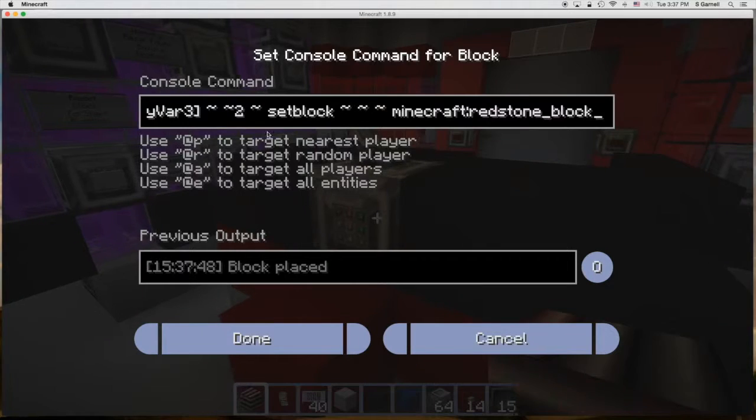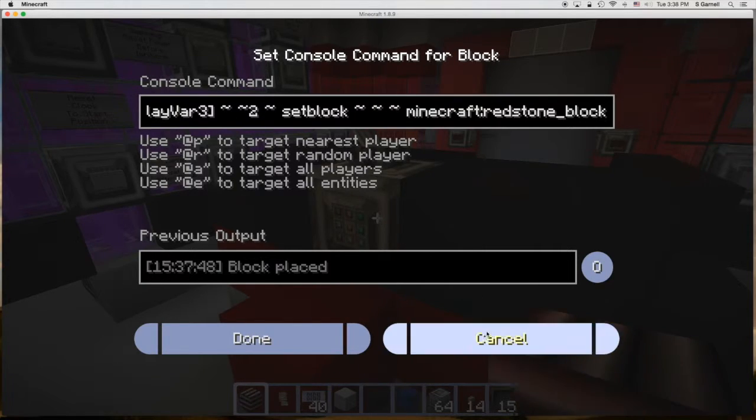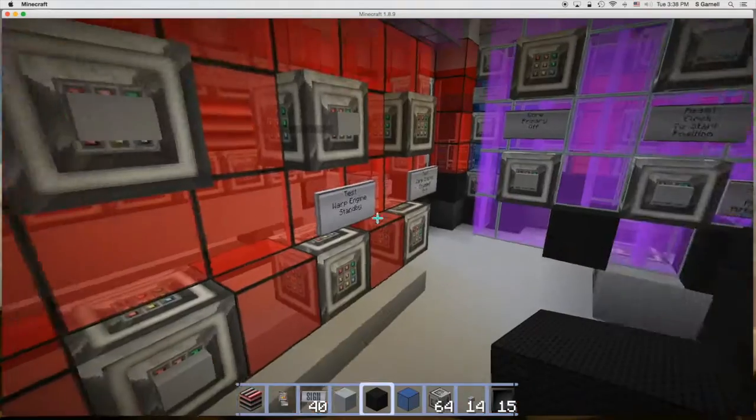Now what this is doing, if we take a look at the code here, is we're setting a block at that similar location. This is execute at the same warp display var3 entity 2 above, which is right inside the fill clock itself. I set a block of redstone. That kicks off the process and gets the fill clock running. So we've automated the start of the fill clock without having to actually go and place it there ourselves.